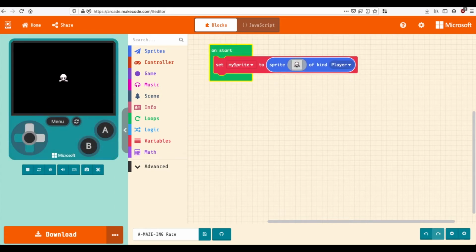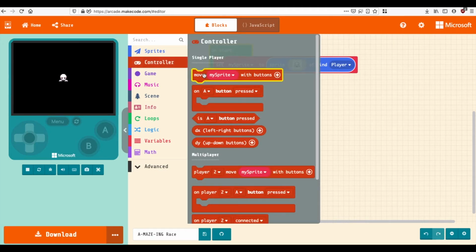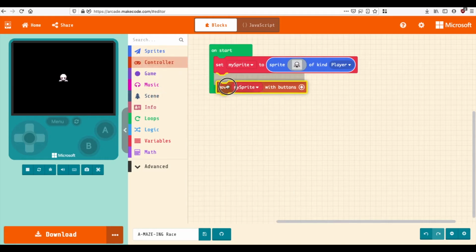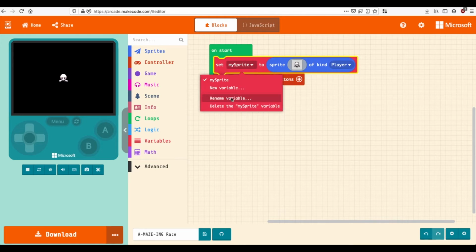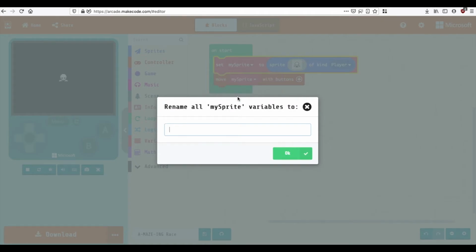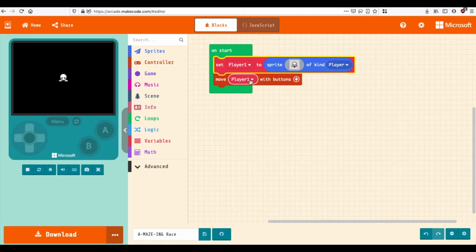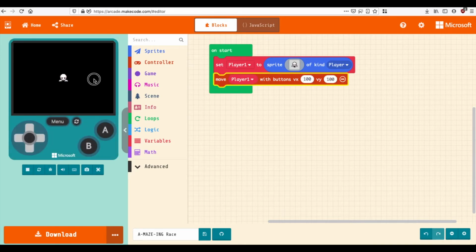Of course, nothing happens. No control is yet active. So head to the controller drawer and click the move my sprite with buttons block. My sprite is the default name of the variable, which signifies our character. We can change that name if you want to. So we'll say player 1. And then it changes there as well. And so move player 1 with buttons at the speed of 100 pixels per second. So our character moves around in the little game simulator here to our left.